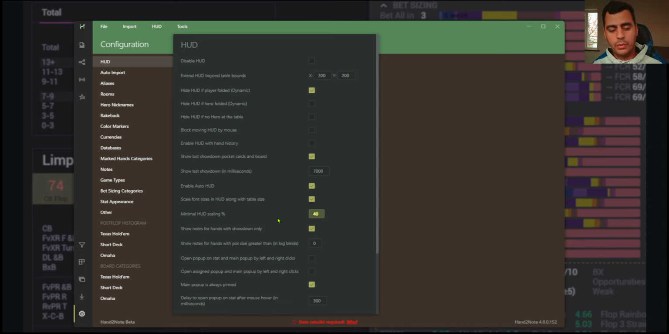Another option that you need to fix, especially if you are using our HUDs, because if you are using a big HUD, it might become all over the table. So you need to set the HUD scaling percentage. Here you have the minimum as 40, so you just put 40 here, and then everything is set up for you. The next step is checking if the stats are working.